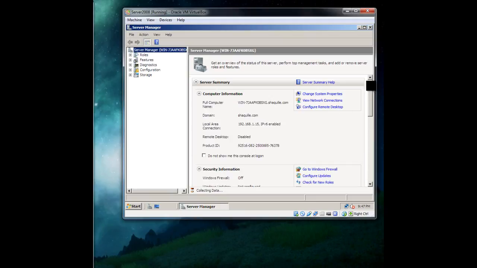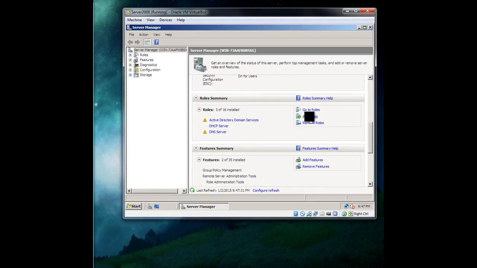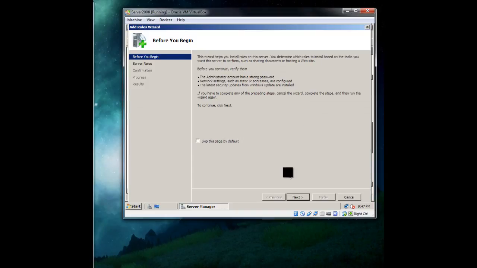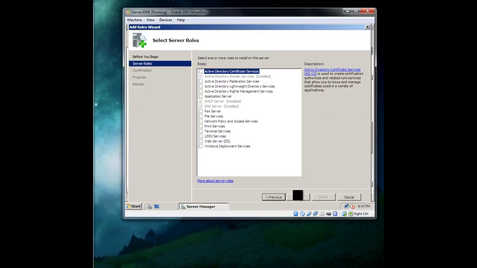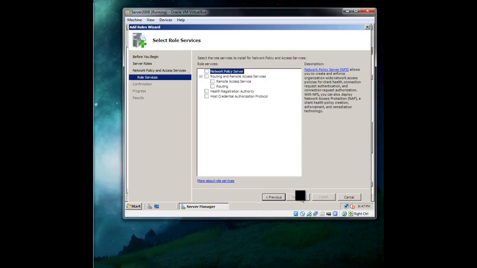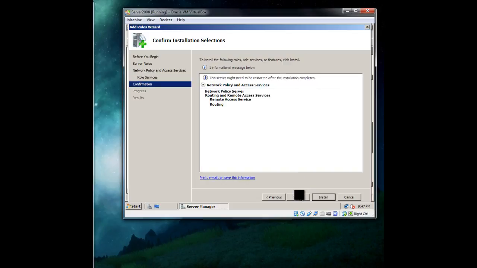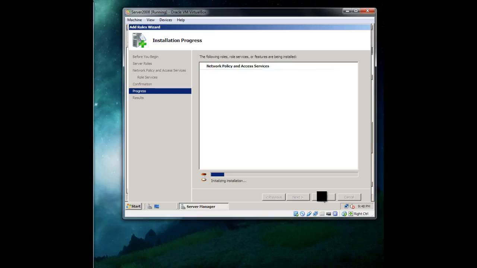And what we want to do now, as usual, we go to Add Roles and we select Next. Right, from here we want to select Network Policy and Access Services, and we select Next. Next again. We want to select Network Policy Server and Routing and Remote Access Services. Next again. Next, so here we have the install selection and we start it. We'll be right back as the installation is finished.